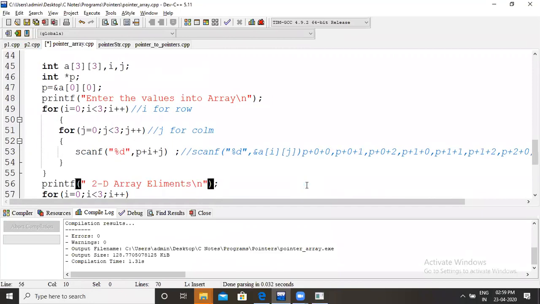So all okay, here what is p? Address of a of 0 0, so a of 0 0 plus 0 0. So the same location is implemented. Next one, pointer 0 0 plus pointer of 0 row first column.